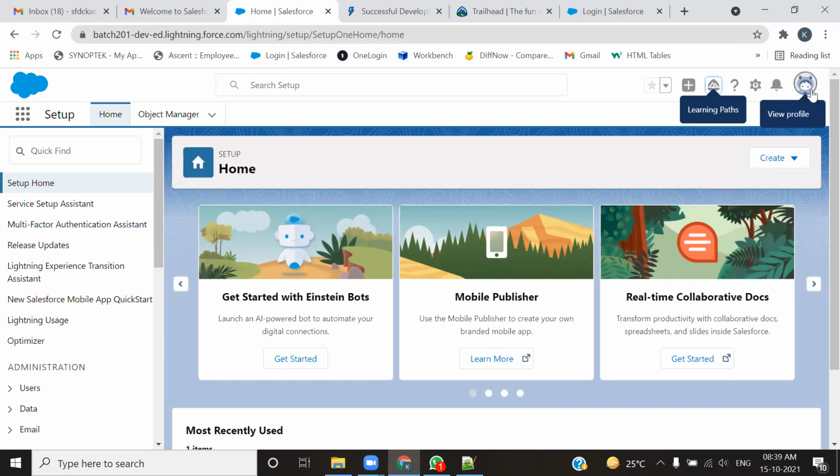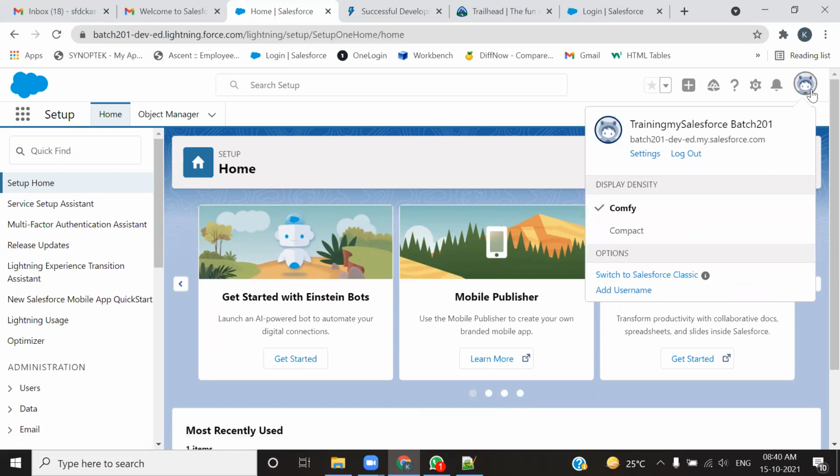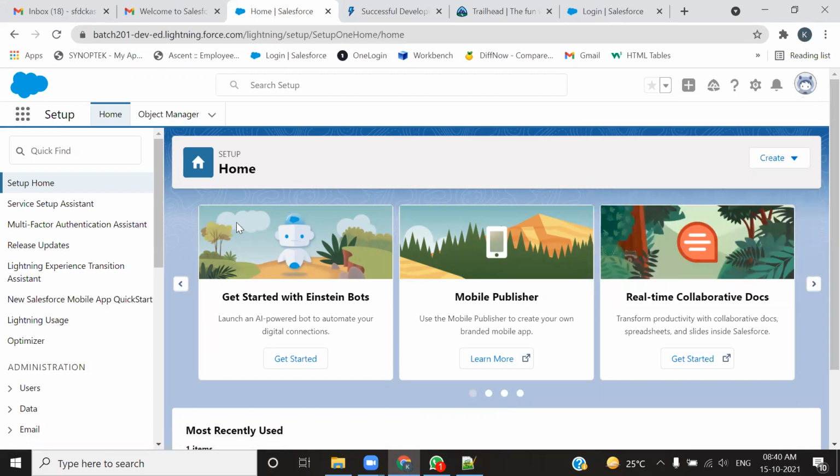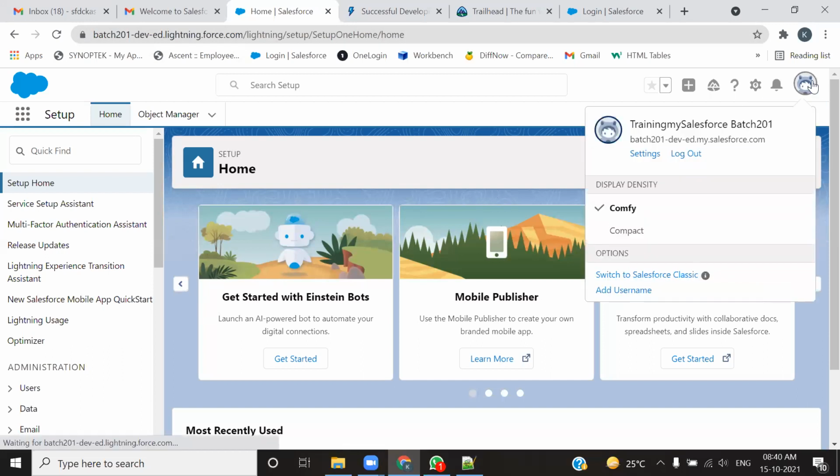See over here, on the top left corner there is a panda icon. Just click on this panda icon, which will pop up a window. In this big list, you could see that there is a link, Switch to Salesforce Classic. Once again, let me repeat. For the first time, whenever you log in to the account, you get routed to the Lightning interface. This is called the Lightning interface, a Lightning page. If you want to switch from Lightning to Classic, just go to this panda icon, and in this pop-up there is a link called Switch to Salesforce Classic. Just click on this.